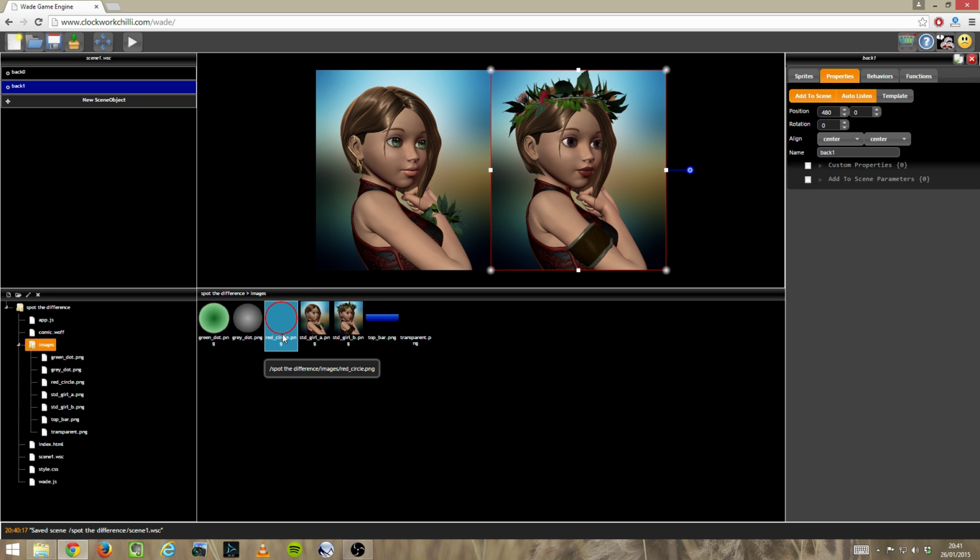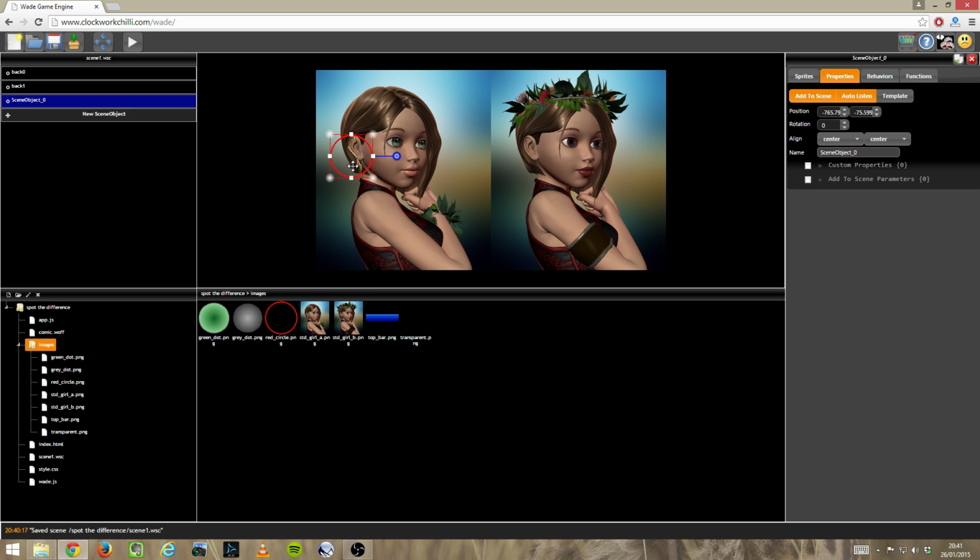I'm also going to drag this red circle into the scene, and I'm going to position it near the earring here. As you have noticed, this girl has an earring and this one doesn't. So this is one of the differences between these two images. Now I'm going to resize it as well, and I'm going to rotate it a bit so it actually matches the difference area quite well. I'm also going to call this difference 0.